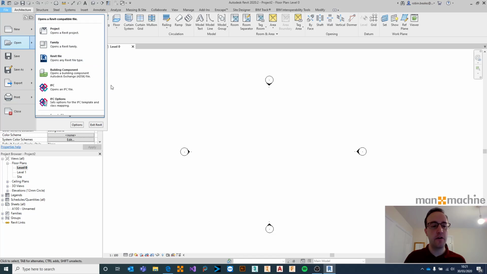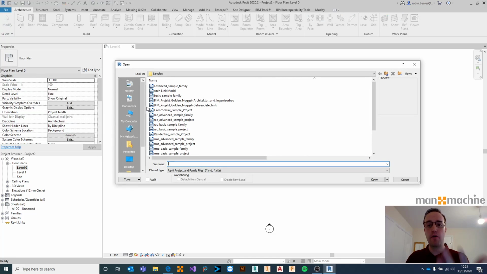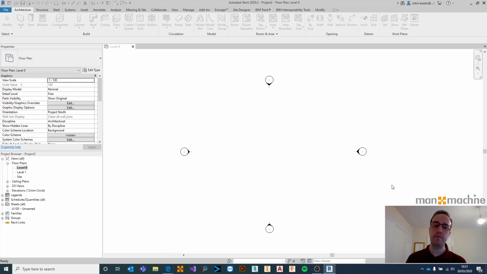Don't know if you see these little arrows that are appearing at the top and the bottom, hover over them, Revit will scroll. Go to the sample file, it will take you directly to a folder that's full of different sample files from structural designs, MEP designs, architectural designs. And for the purpose of today, we'll go with the basic one and we'll say RAC, Revit Architecture, Basic Sample Project. And we'll open it up.